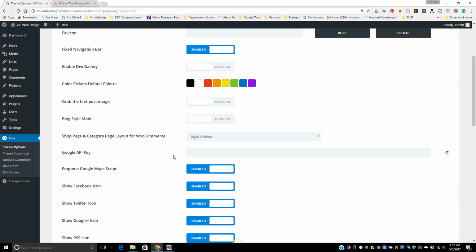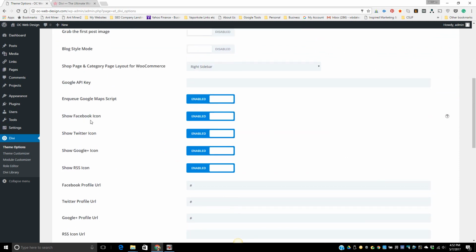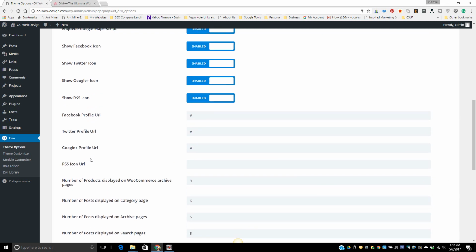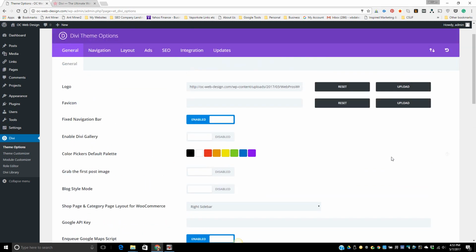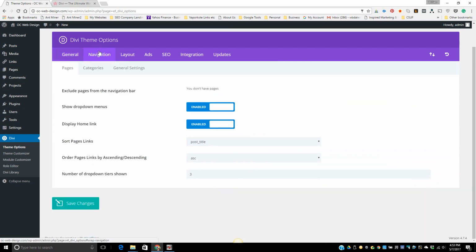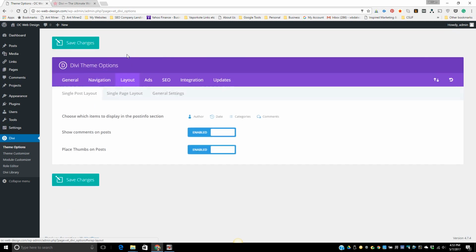Things like your Google API key, if you want to use and show icons for Facebook, Twitter, Google+, the URLs, things like this. This is where you're going to log in and assign this information so that the theme can use it. You can also exclude pages from menus.